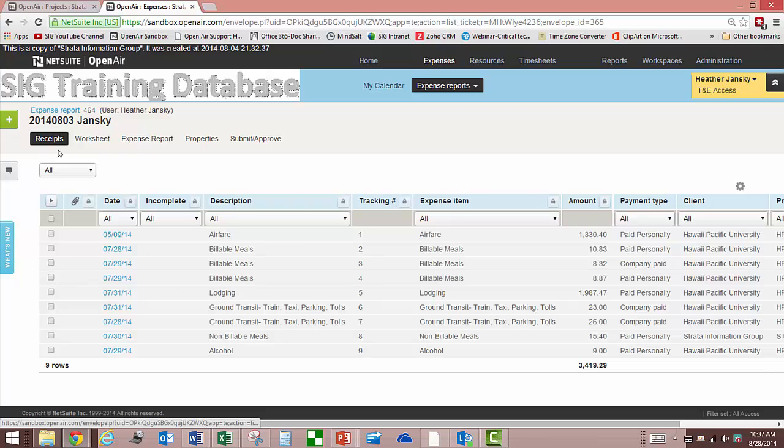So this is a reminder on the terminology in OpenAir. OpenAir, when it uses the word receipts, it's talking about the individual line items of an expense report, regardless of how you got them in there through the receipts view or the worksheet view. Each line item is called a receipt in OpenAir terminology. At Strata, we use receipts and attachments interchangeably to refer to the actual pictures of the supporting documents that are uploaded and attached to expense reports. So just wanted to clarify the terminology there.